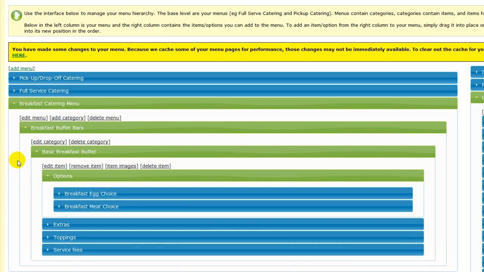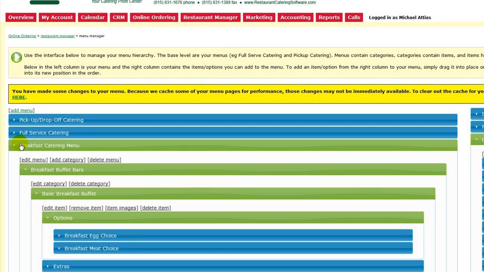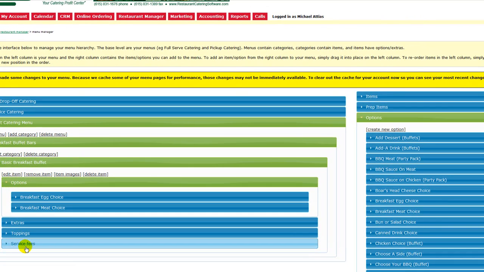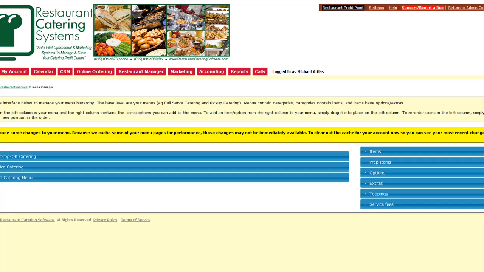So if you look back here, it's really simple. It's a hierarchy. Think about a pyramid. At the top of the pyramid is a menu. From the menu, you add as many categories as you want. From the categories, you add the menu items. Then you add your options. And extras, toppings, and fees are just another type of options or add-on item. So it's very simple. You can drag and drop things around, and it just makes a lot of sense.